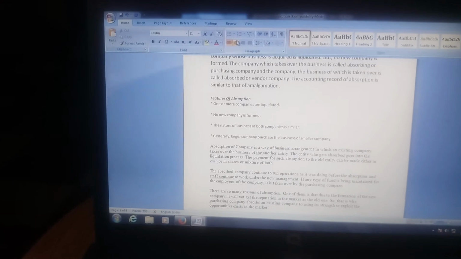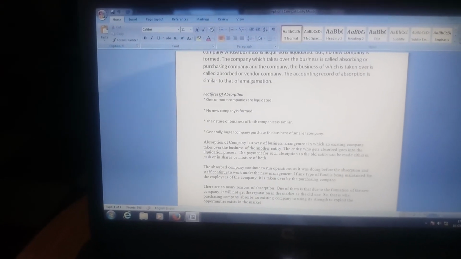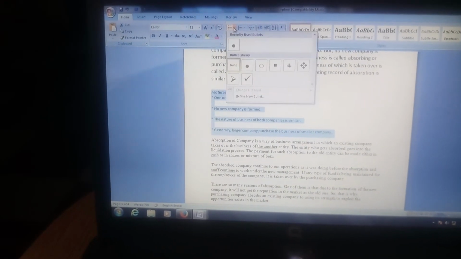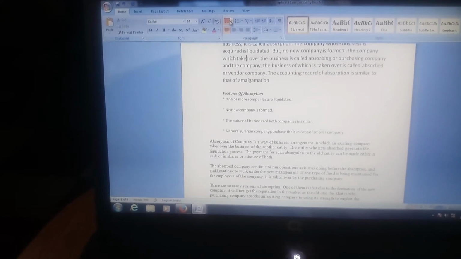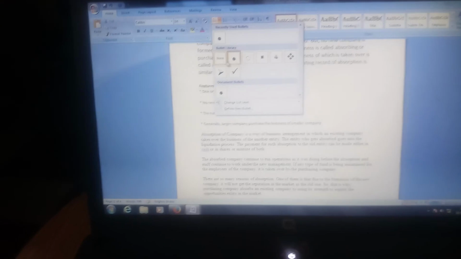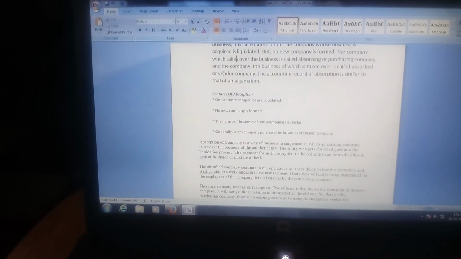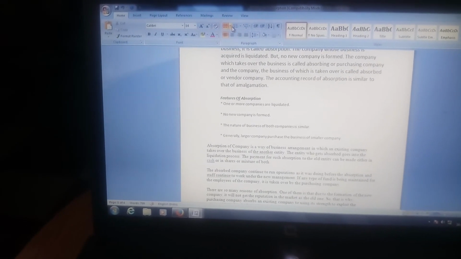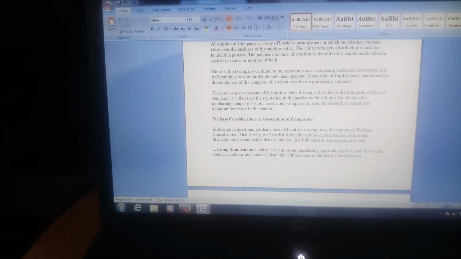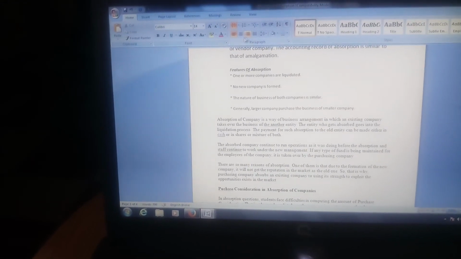A bulleting option is also available. We have to select the text, then we can change the bulleting. At the top of the toolbar we have the bulleting option, and some shapes and all will be there. If anything, we can change it while using that. If we want to highlight, we go for this option. So this is how we have to do the alignments while using the toolbar in MS Word.